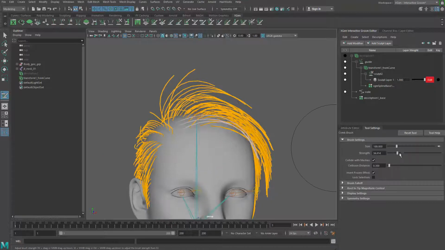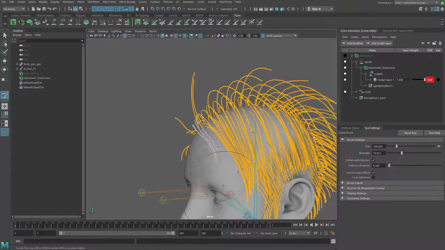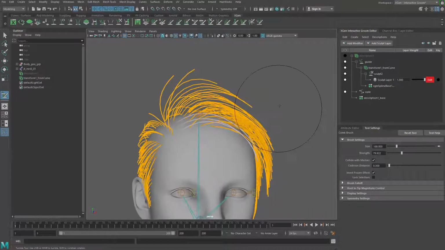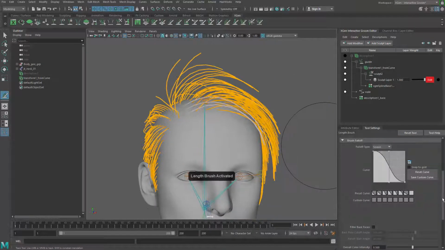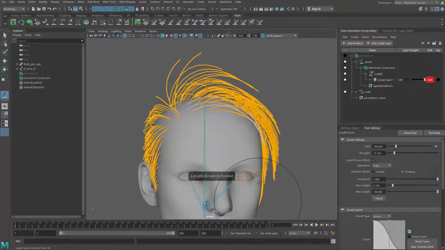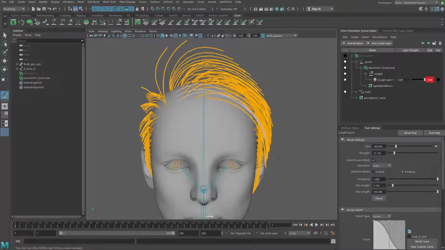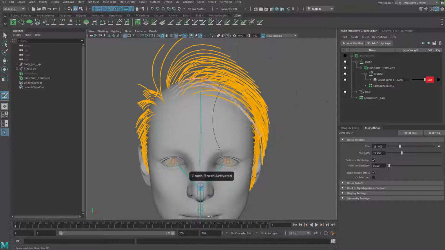You can just isolate a few strands and do variations of these guys. Maybe make the strands just a little bit stronger. I want more response. Make them a little bit longer. So go to this. Make sure that you invert the frozen effect so you can make them longer. I'll go back to the comb and comb them.